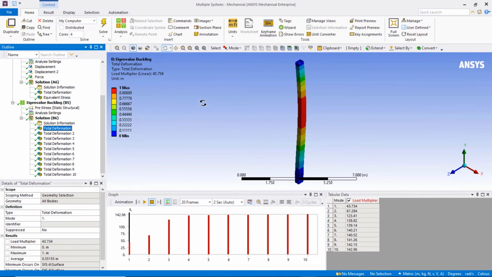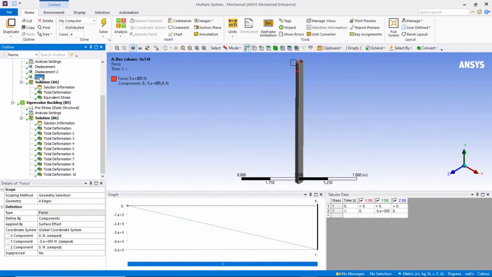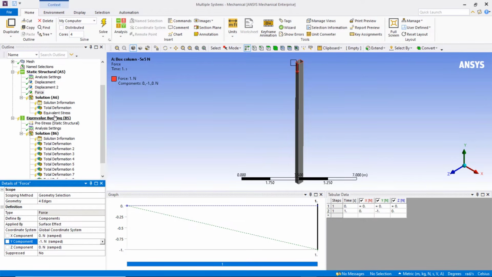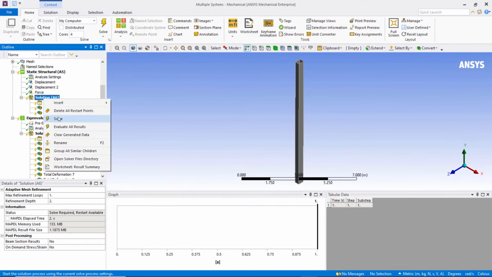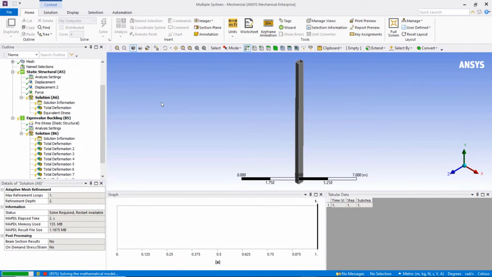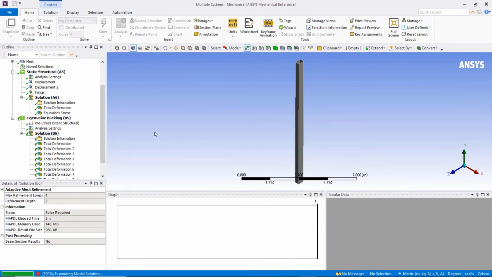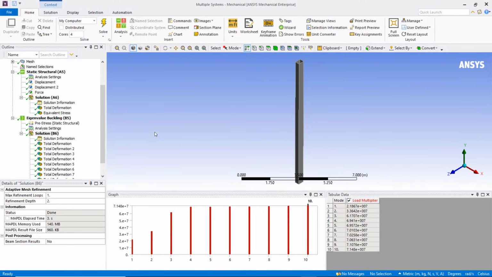Now, let's go back to the static analysis and change the value of the applied force to check if it will affect the buckling results. This time, we make the force -1 Newton. Solve the static analysis and also the eigenvalue buckling analysis. We will find that the values of the obtained load multipliers have changed.